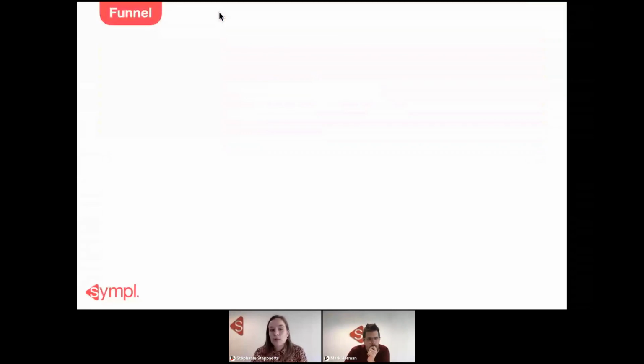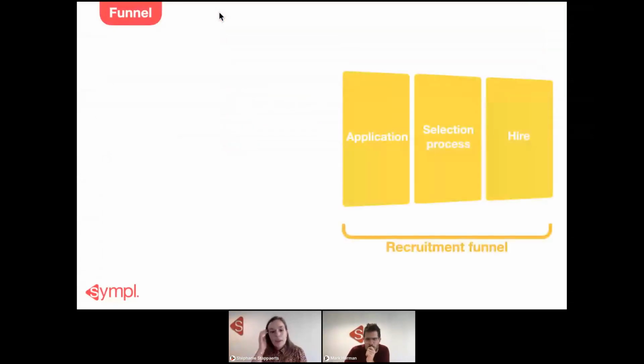First of all, I want to share with you the funnel. You have the recruitment funnel. So once a person applies for your vacancy, then there is a selection process, which is different in every company. And then hopefully you come to a hire. These are all the steps that a person takes to come to the hire.